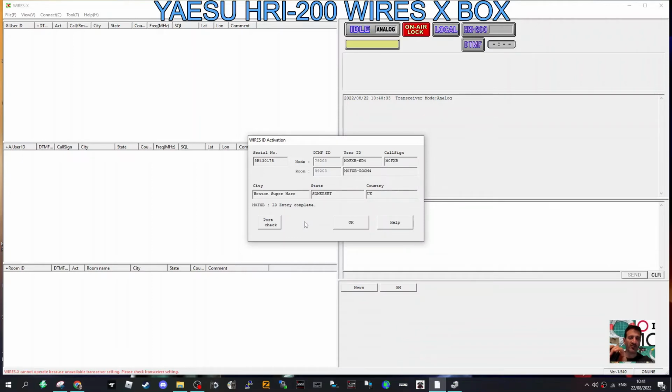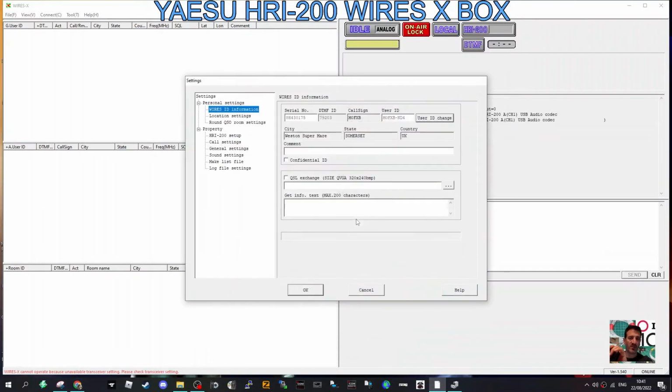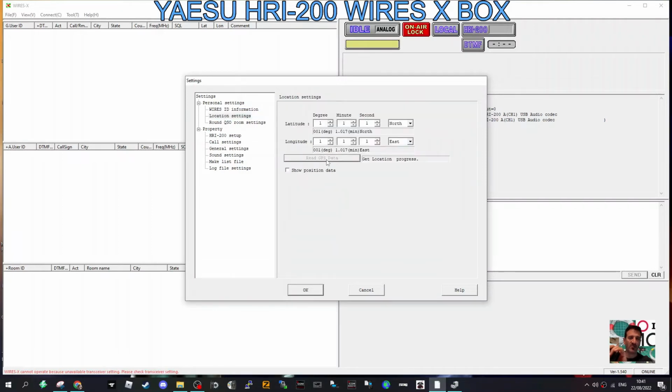The benefits of using the box is that you can create your own FM room. And the other thing is, should we do our location while we're here? See if it reads it. Oh, it's trying. Nope, so let's just put in 52 here. I always put 52. It's not exact location, but it's near enough.